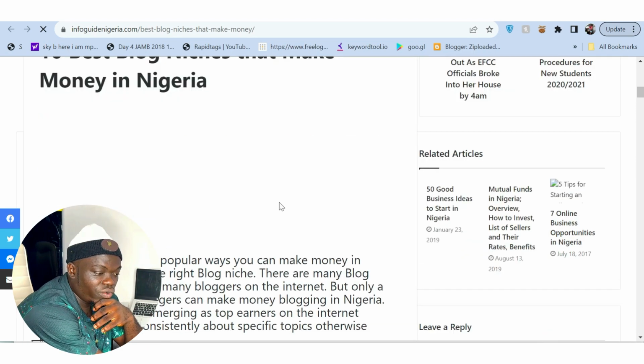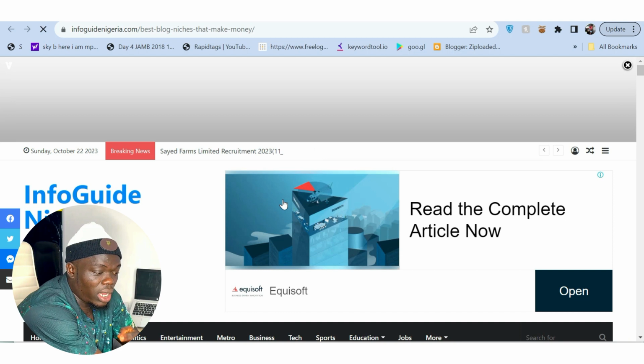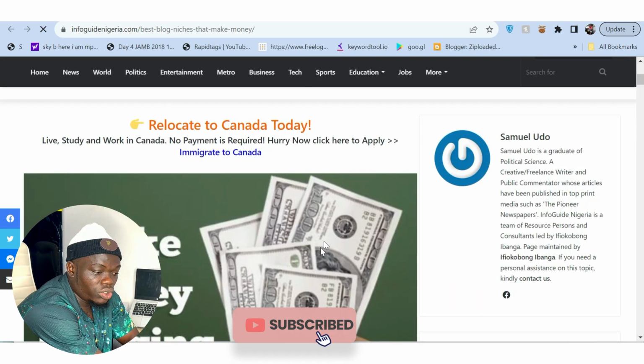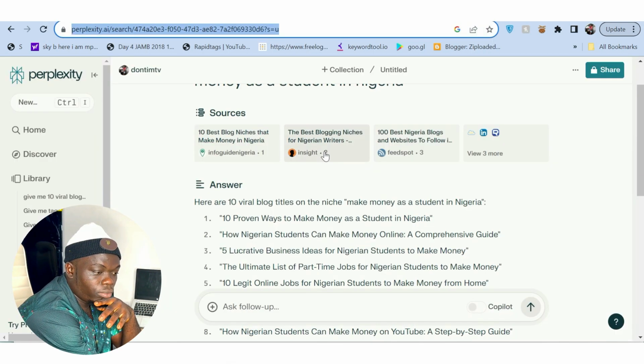You can see how they wrote theirs, see the images, see everything about their site. It will help you know how to structure your own. I'm not saying you should go ahead and copy their post. No, please don't copy anybody's post. I'm not recommending that. Just know how they did theirs.